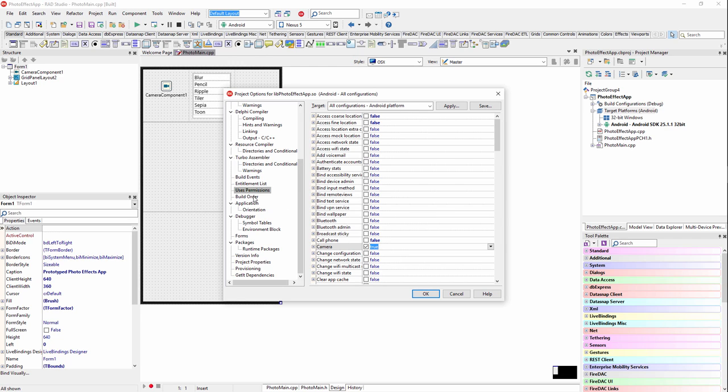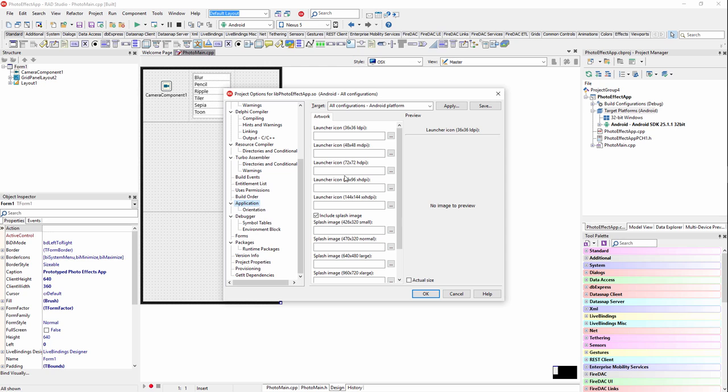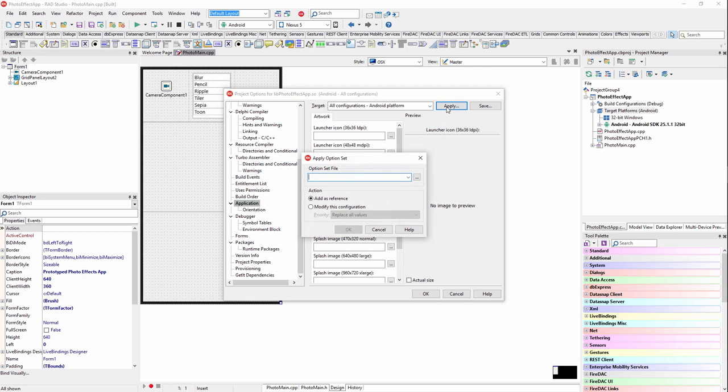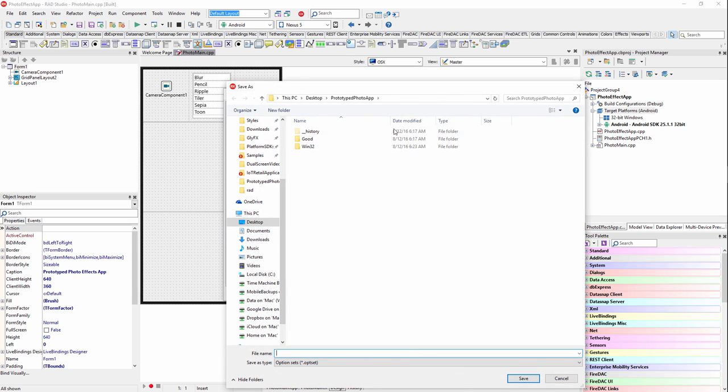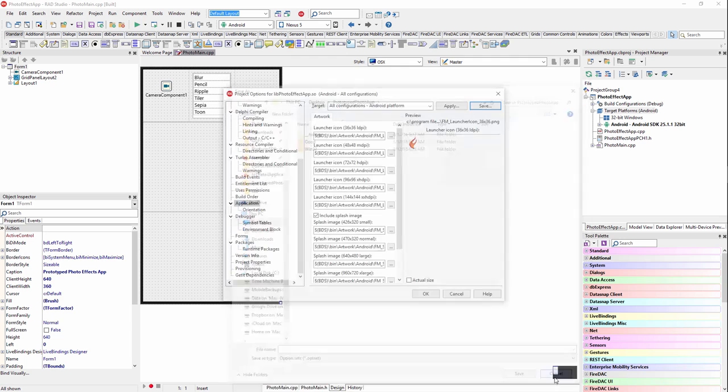The other place we need to change is under Application. We have to provide icons, launcher icons, etc. Now, what I've done is I've used a previous project that has all my icons in it. So what you can do is create a new project, and that's going to have the default ones, and you hit save, and you can save off the option set. Then you come back into here, and you hit apply, and you can load that option set back in. That's all I've done.